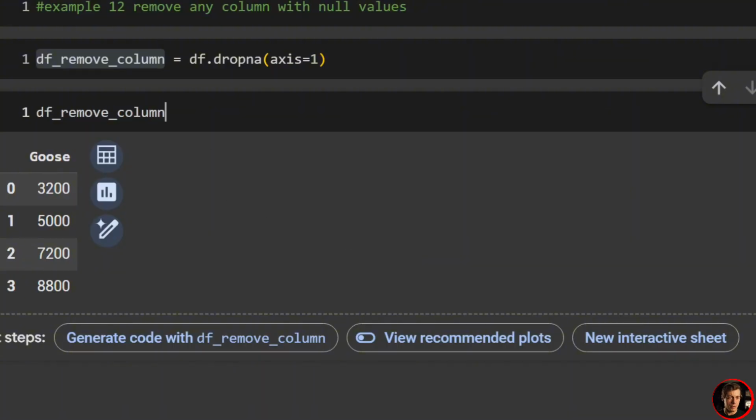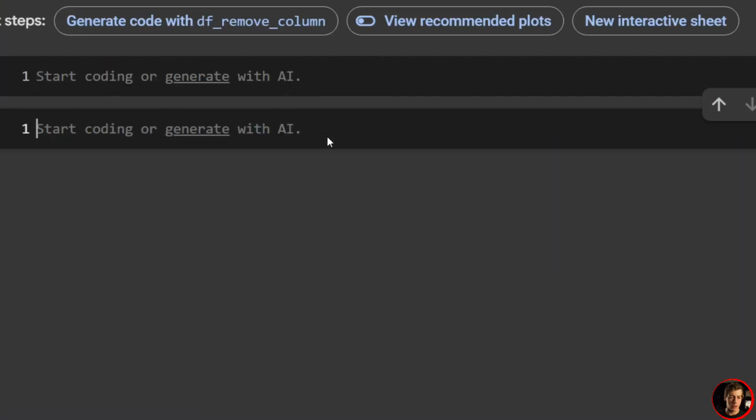All right, so what happens if you don't want to drop specifically a row or a column and you just want to start filling in information? There's quite a few different ways that you could approach this.